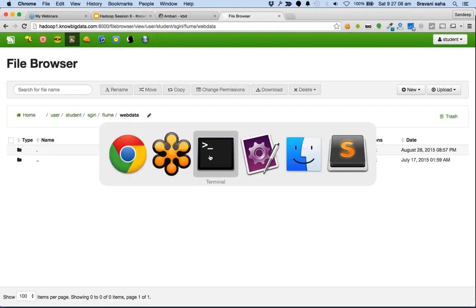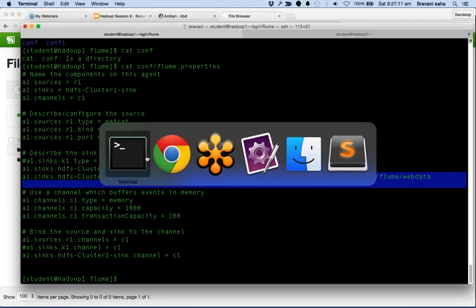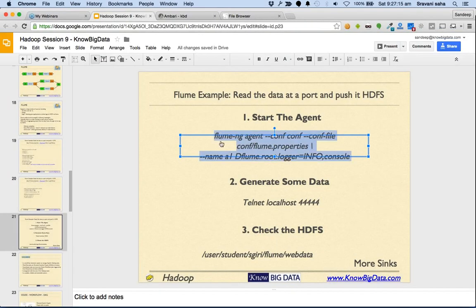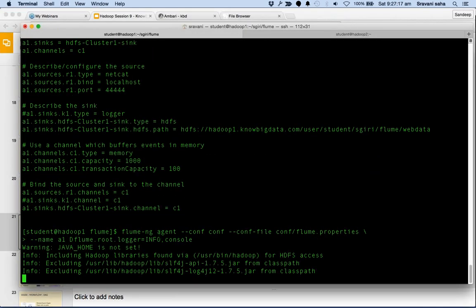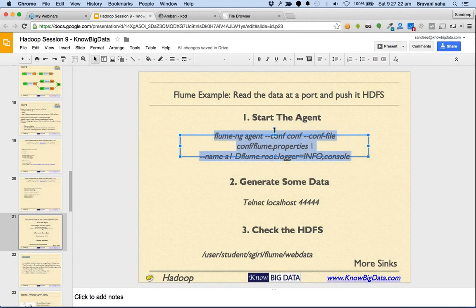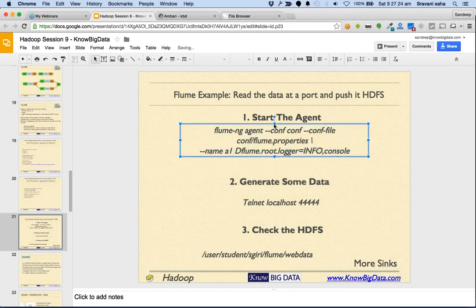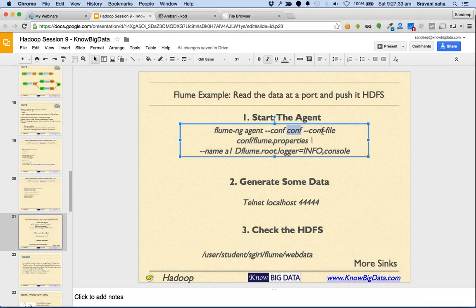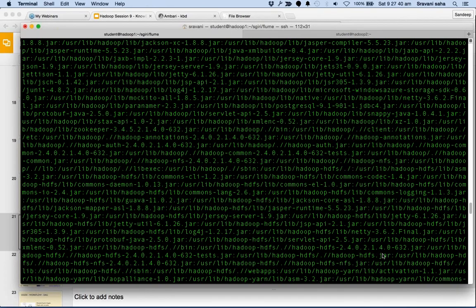All right, now let's run this agent. And how do we run the agent? By executing a Flume agent command. Here we are saying flume-ng, and then our conf folder is here. The conf folder is conf, the conf file is this, and the name of the agent is A1, as we defined in the file.